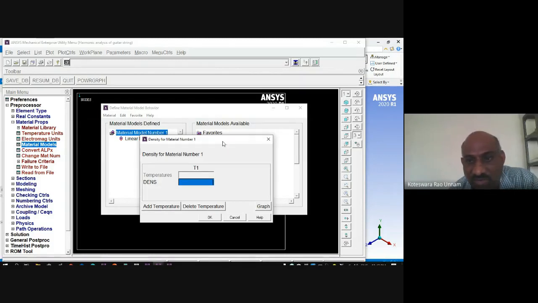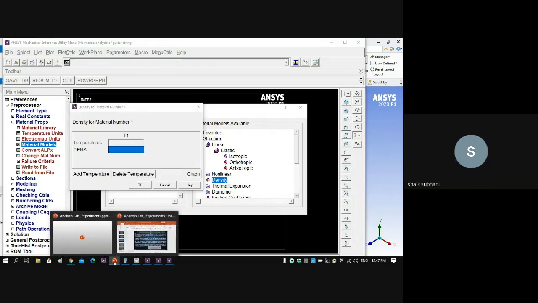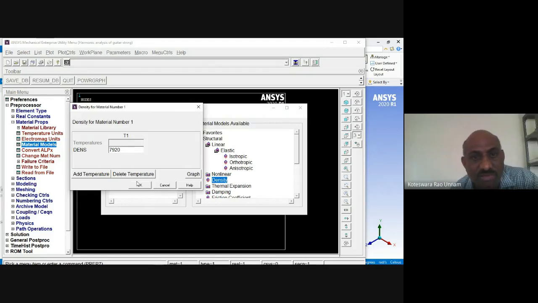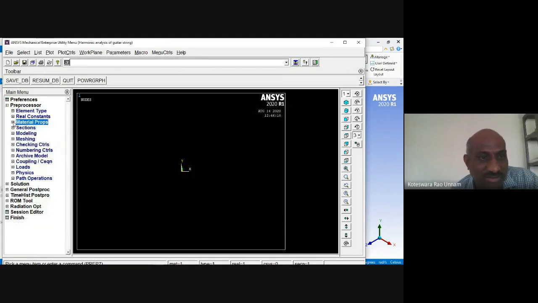So here the density option is there, and density is given as 7920. 7920, yeah? Okay, right. This is directly in kg per meter cube, so no need to convert. As it is, you take that value. Click OK. So that is material properties only. Those two values you need to give.